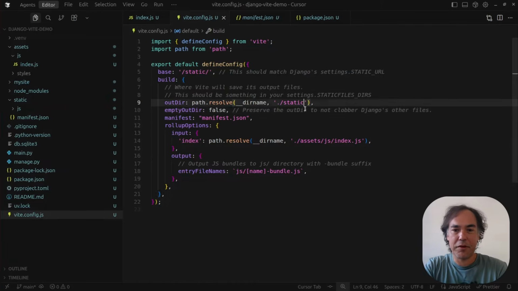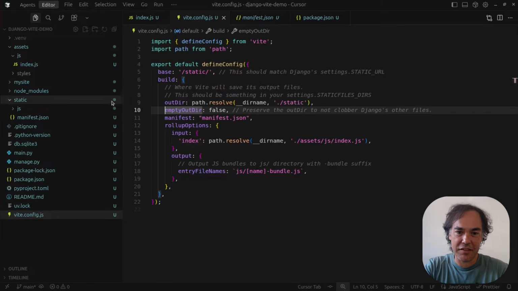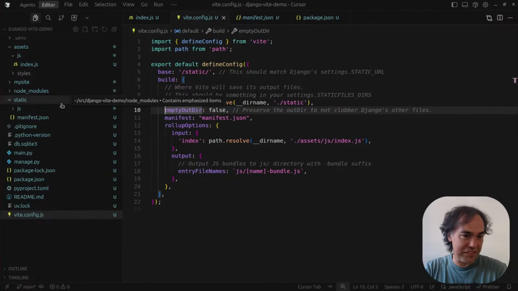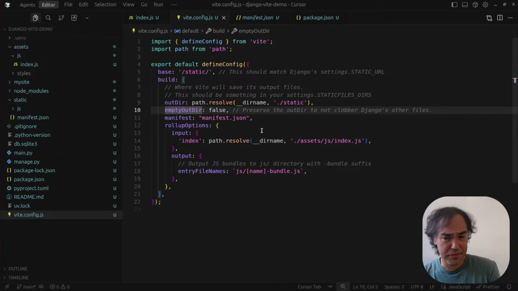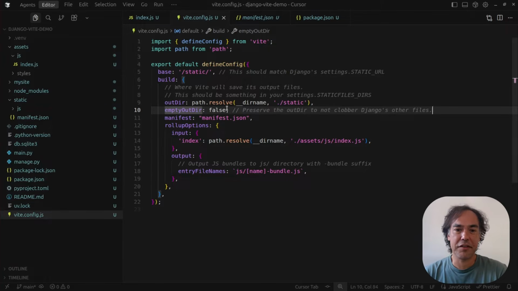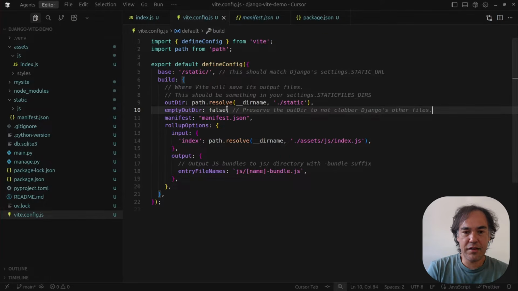I guess now that we're almost walking through this entire thing, I'll say, so yeah, this empty out directory setting makes it so that Vite won't destroy anything else we have in the static directory. So if you've got stuff that is not part of your front-end pipeline, just like images that are being served from Django templates, Vite won't delete those. That's what this emptyOutDir false setting does. And yeah, I think that kind of covers everything that is in here.